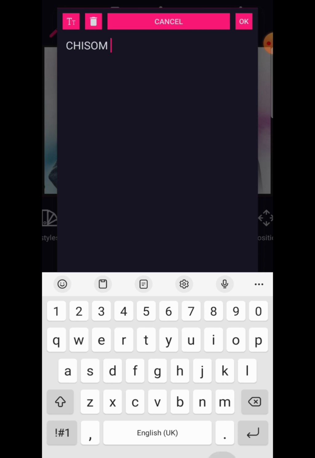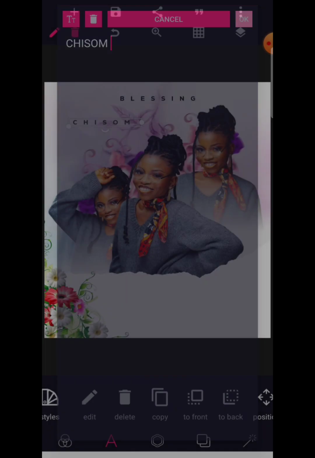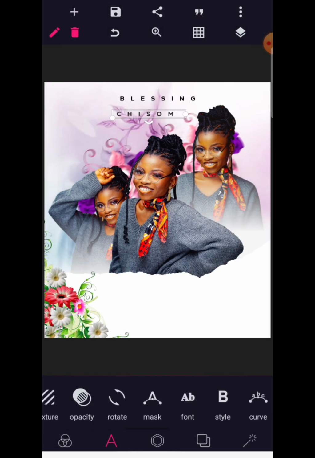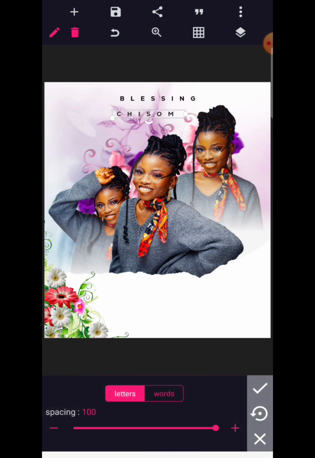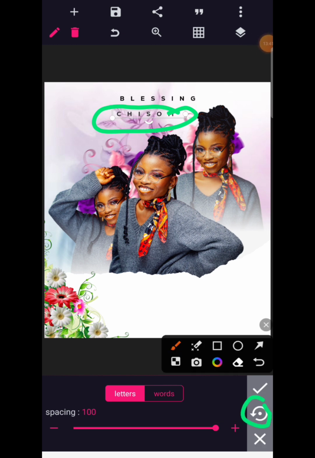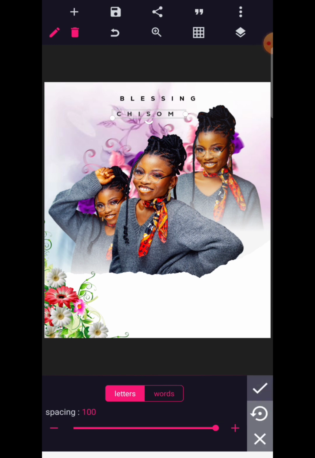So our birthday celebrant, the name is Chisom. So it's Chisom, a very nice name though. And what I'm going to do here is to go to spacing and undo the spacing. So for this one, for the name Chisom, we don't need that kind of long spacing, so just undo it by clicking on this button, and you undo and you click on your check mark.